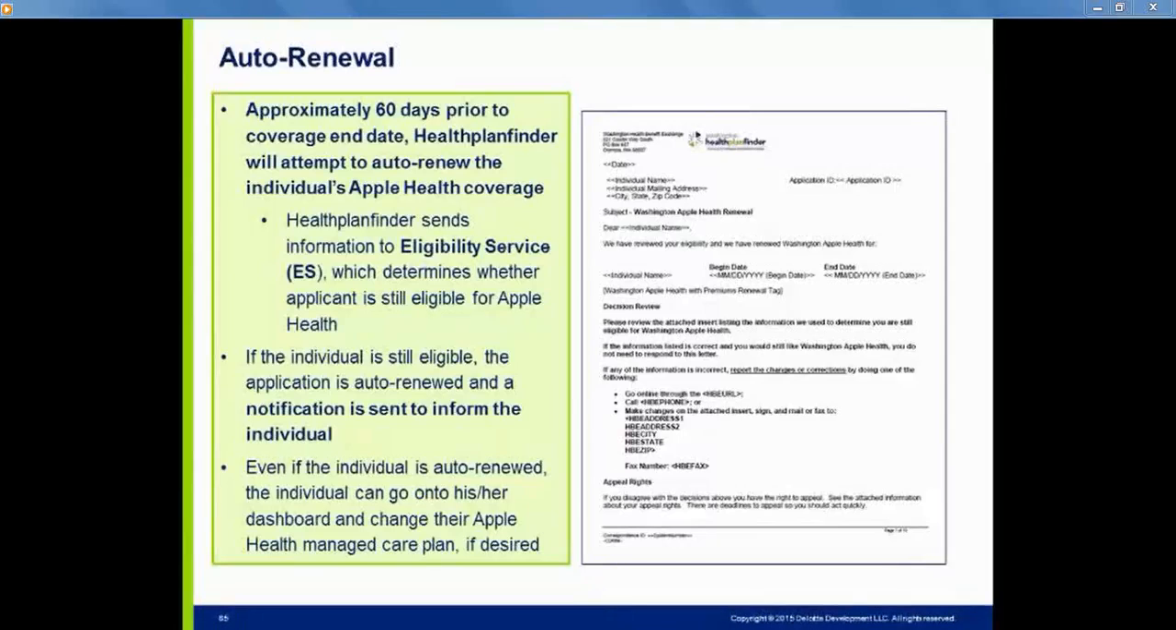In this next section, we'll review Apple Health renewals. There is no change to the Apple Health renewal process in Healthplanfinder. First, let's take a look at auto renewals. Around the 60th day before the certification end date, an attempt to auto-renew Apple Health coverage is completed.